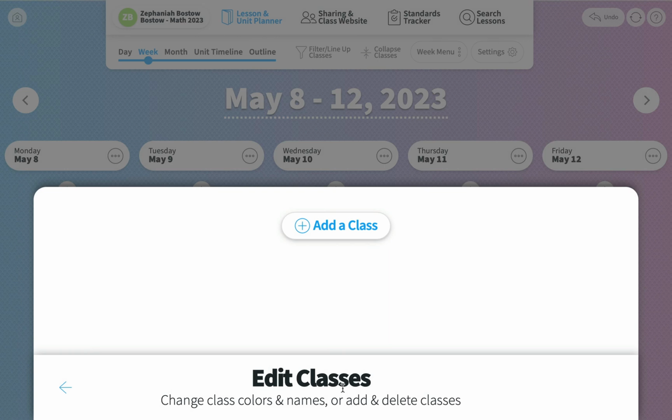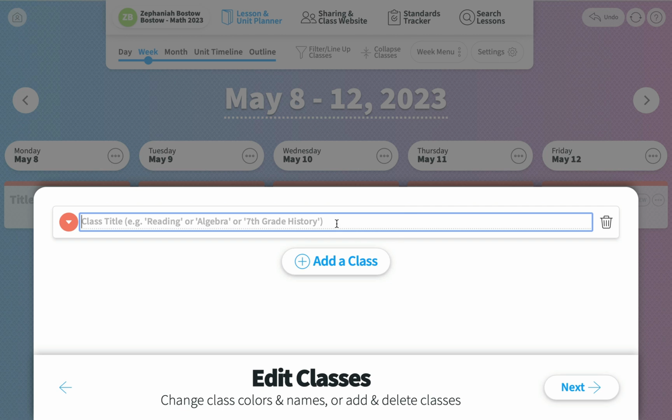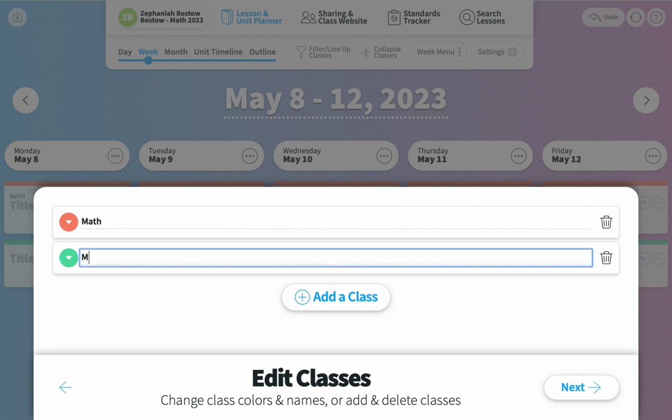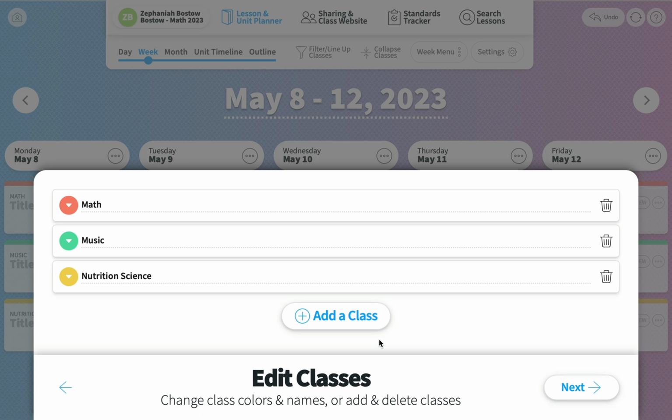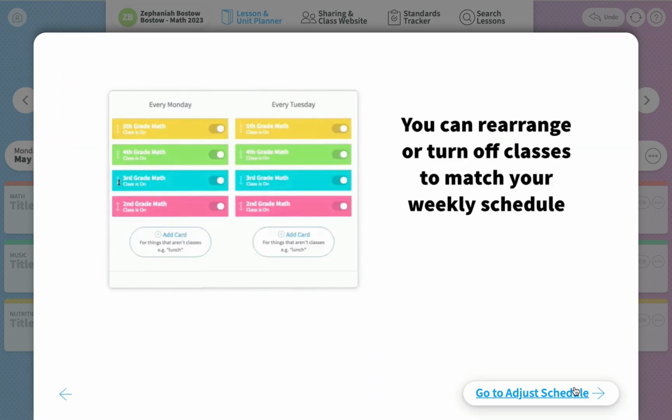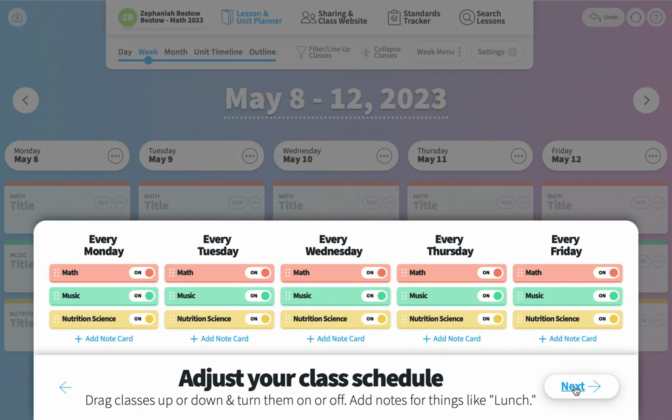We'll begin by adding classes. I can click Add Class, type in the title of each class, and then, when I have all of them entered, I can click Next. Now we'll rearrange our schedule by clicking Go to Adjust Schedule. I can adjust my classes by dragging them into the correct order for each day.